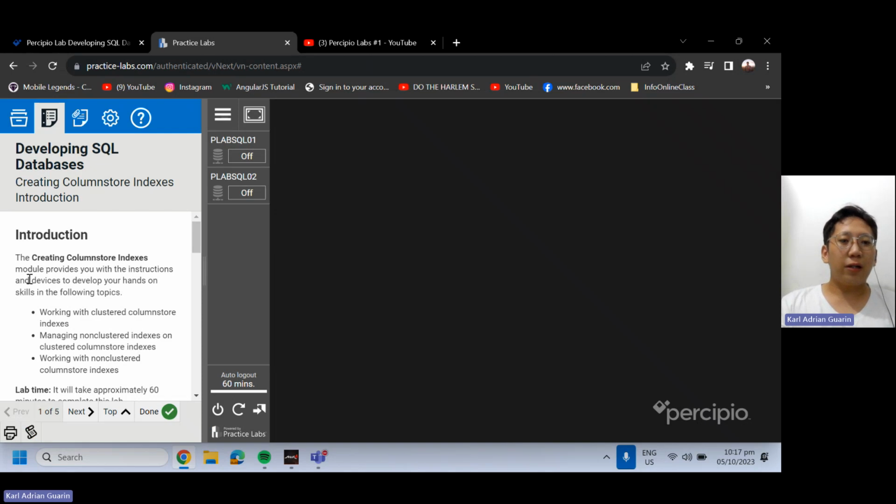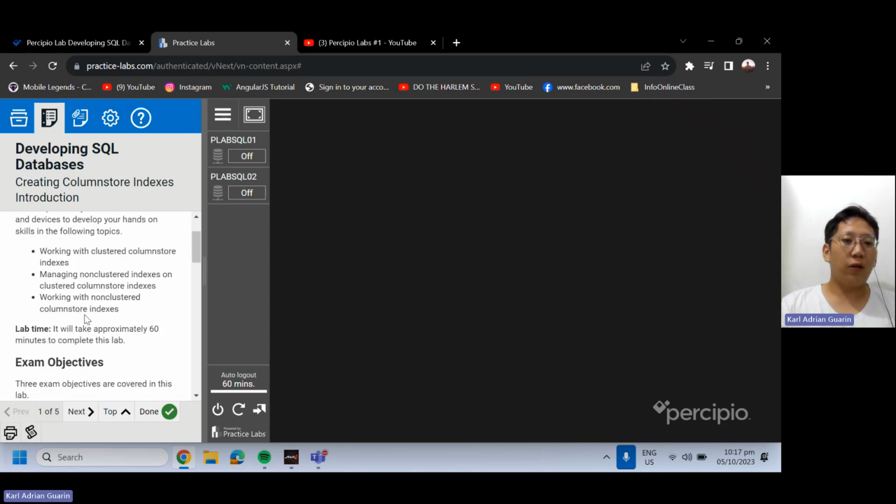Okay, so introduction. The Creating Column Store Indexes module provides you with the instructions and devices to develop your hands-on skills in the following topics. Number one is working with clustered column store indexes, managing non-clustered indices on the clustered column store indexes, and then lastly is working with non-clustered column store indexes.